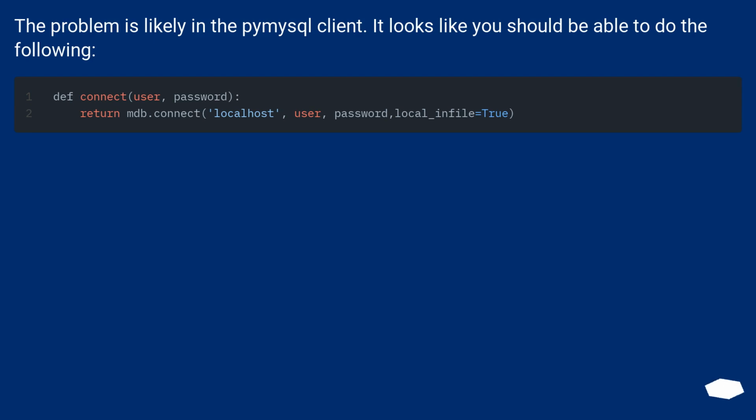The problem is likely in the MySQL client. It looks like you should be able to do the following.